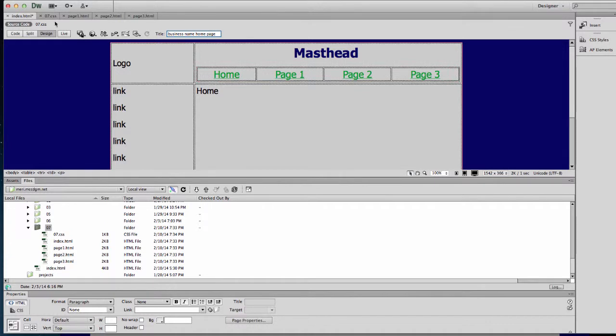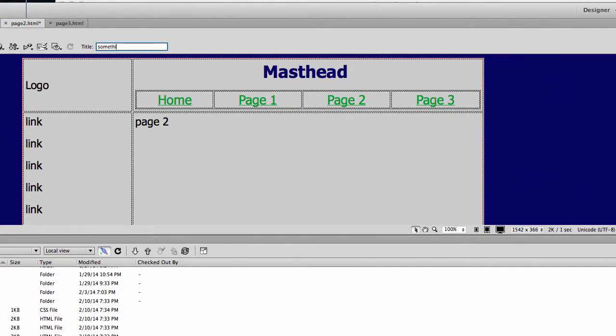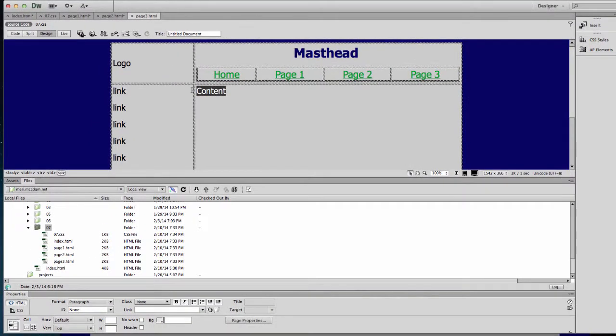And then page 1, you would just test it here by making it page 1, and it should be widgets or whatever, and the name of your company. And then page 2, and you'd have something meaningful up here. And page 3, and again something meaningful up here.